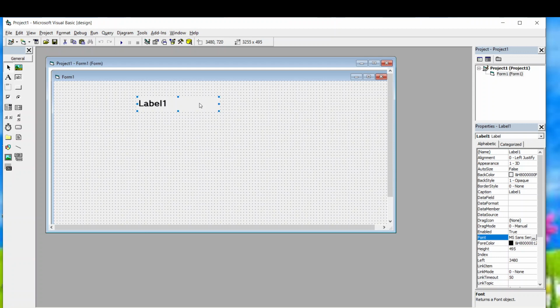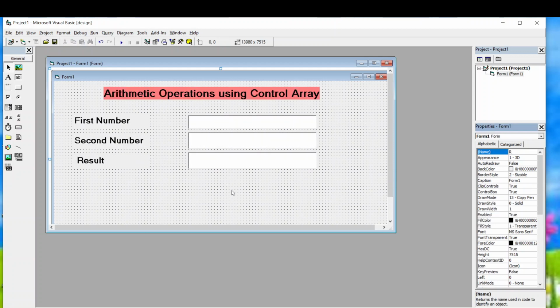I'll place the controls in my required place and come back to you. As I said, I have placed all the controls in my form. These are the 4 labels. I changed the properties of those controls. Only the captions have changed. I did not change the name. So for each and every label, I changed only the caption.